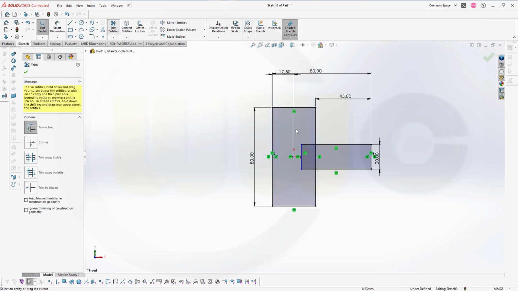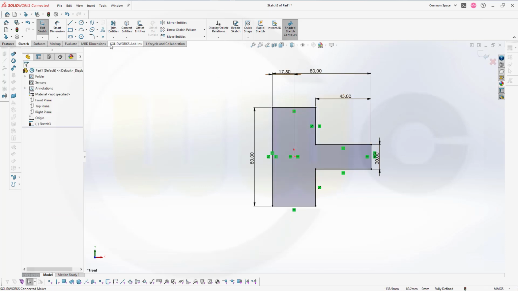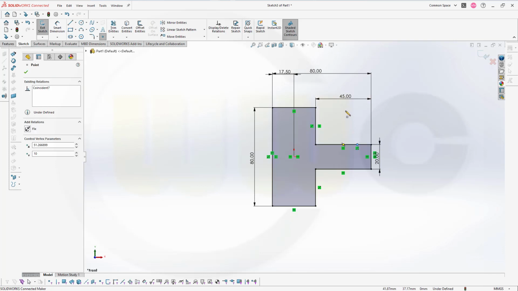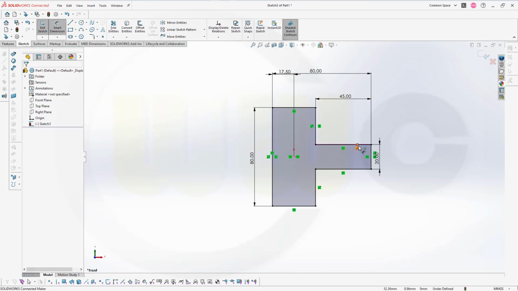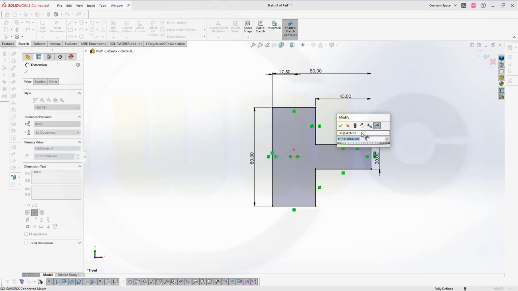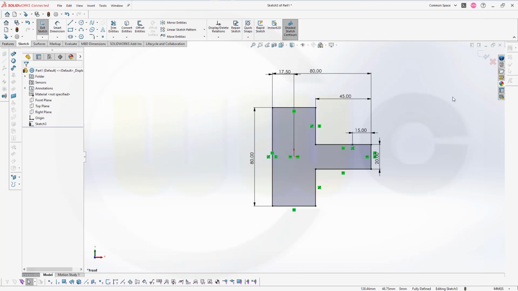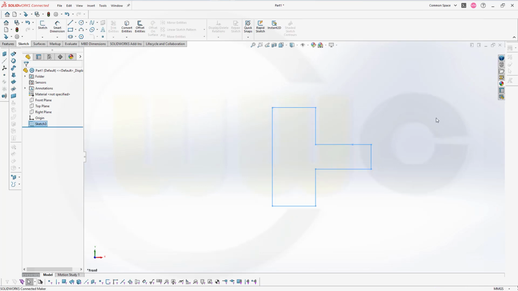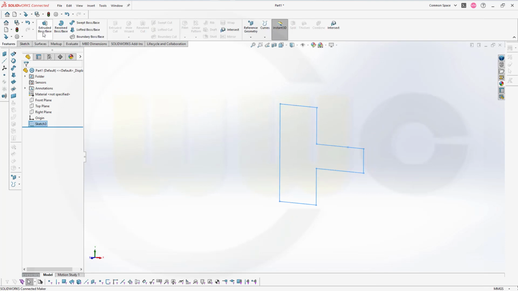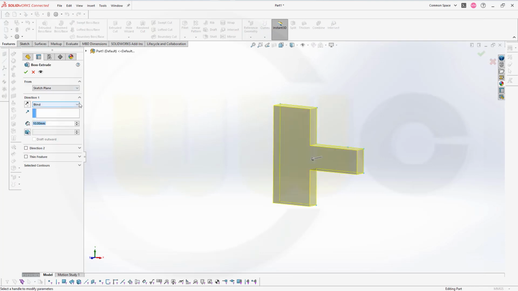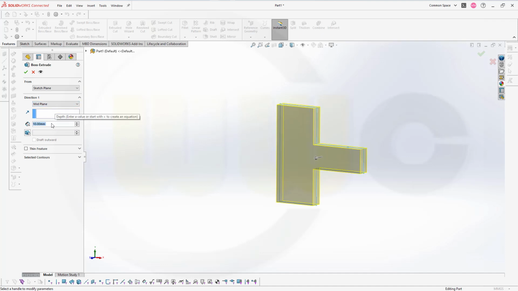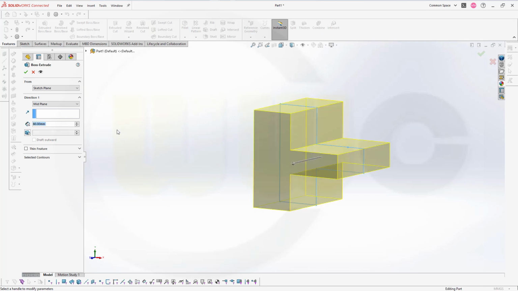Now let's go for a trim. I want to trim this here. And I want to add a point right on that line. And the distance between this point and that line should be 15. Leave that sketch. Let's make a symmetric extrude. So go for features, go for extruded boss, go for mid plane. And the distance should be 80. And confirm.